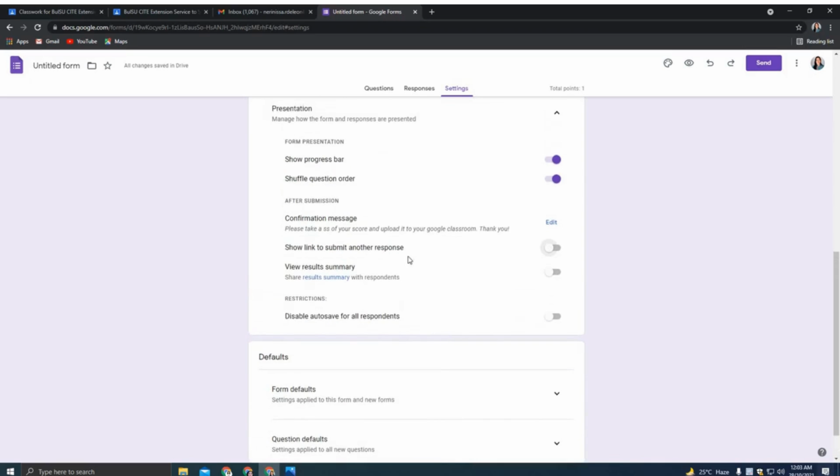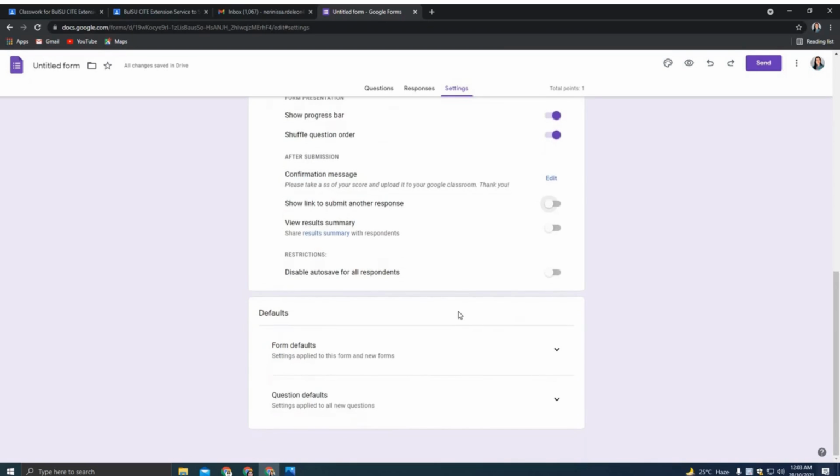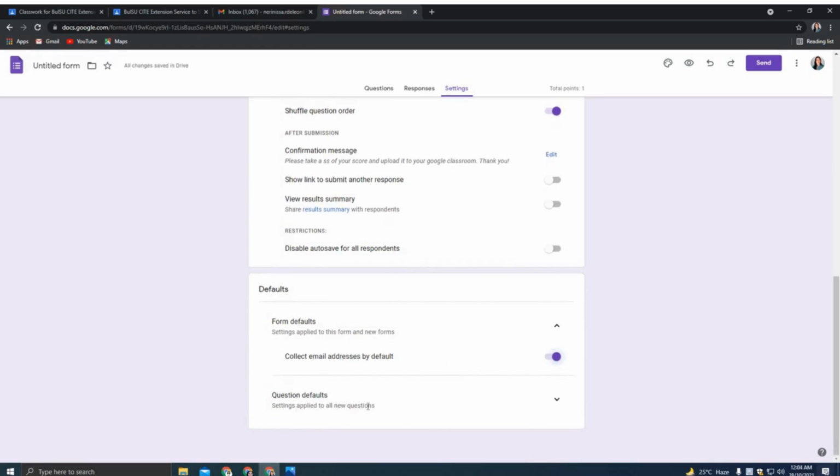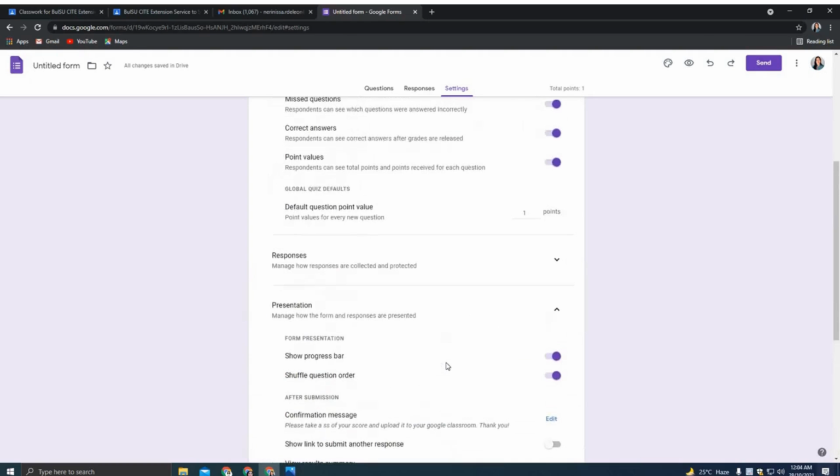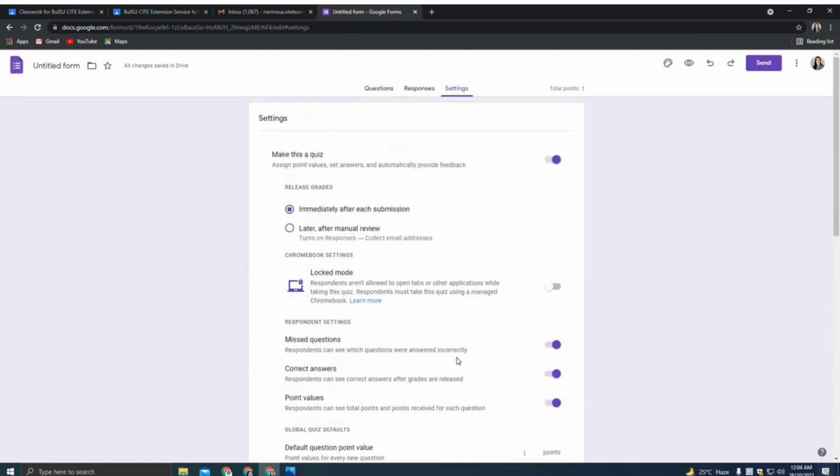Defaults. Parang nawala yung dati kasi parang single response lang siya. Naninibago rin po ako. As I have said, this is the first time that I see this Google form with its new functionalities. Collect email addresses by default. So, automatic, i-collect niya yung email. If you disable it, then it will not collect the email of the respondents. Question default. Settings apply to all new questions. So, hindi ko nakita is yung isang response lang.